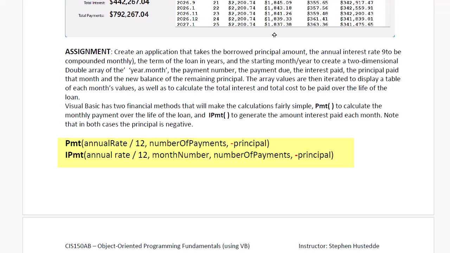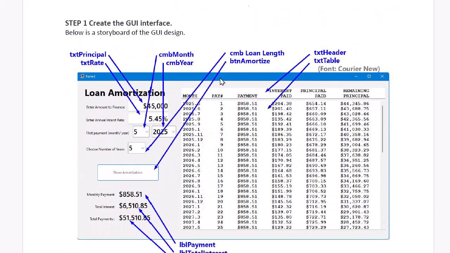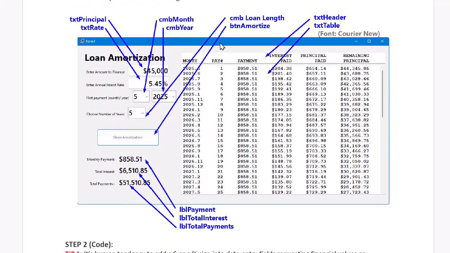The interest payment for each month will be calculated as the annual rate divided by 12, the month number, so we're paying far more interest in that first month than the very last month, the number of payments overall, and again, a negative value of the principal. Here's the storyboard and how I named all of my controls.